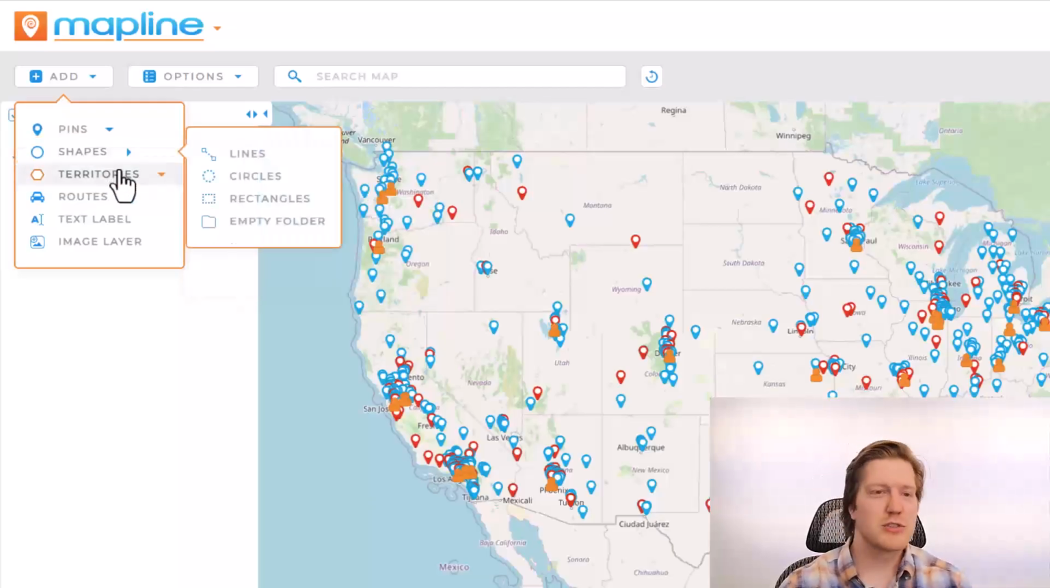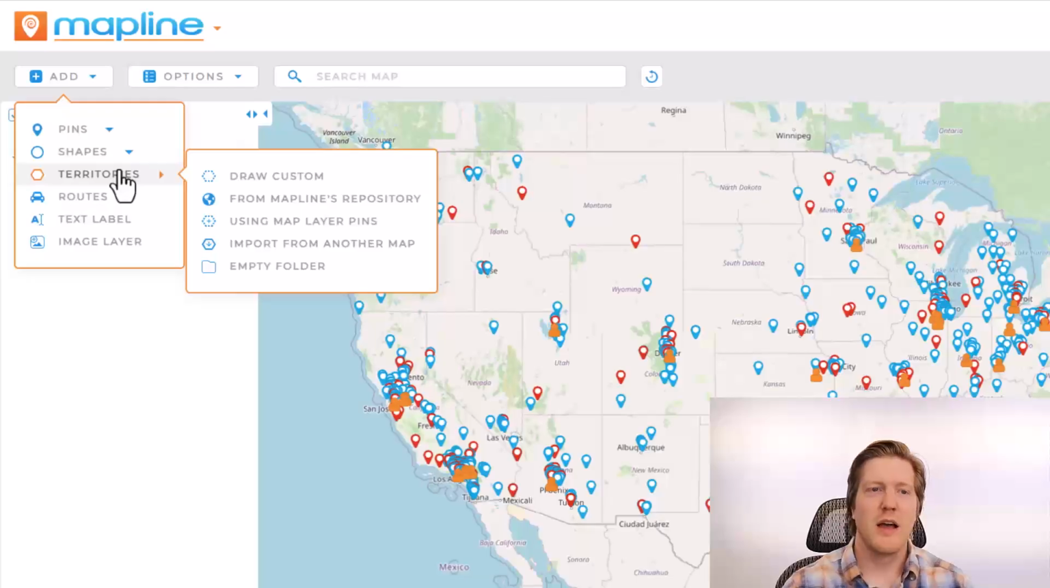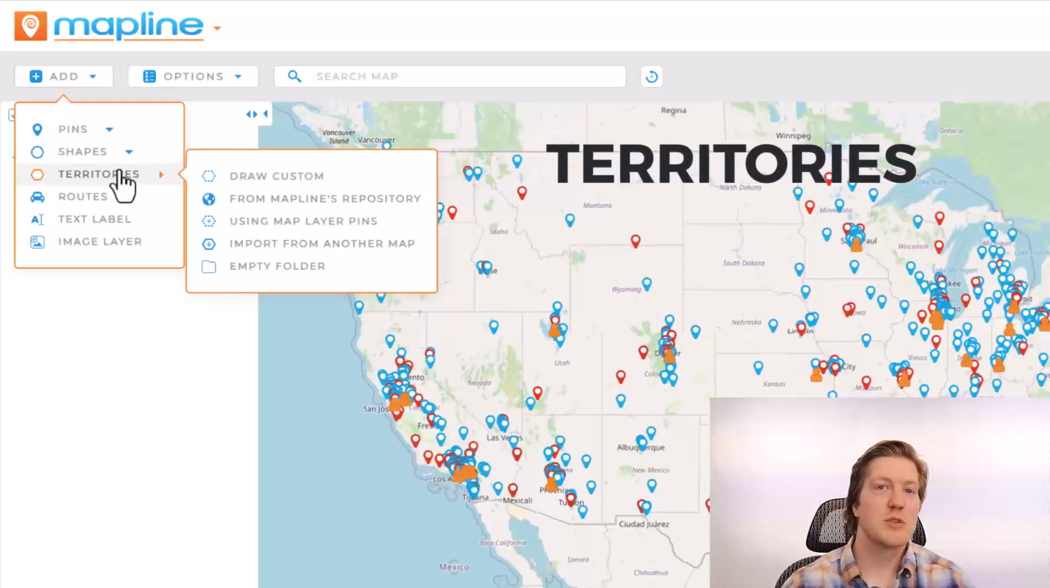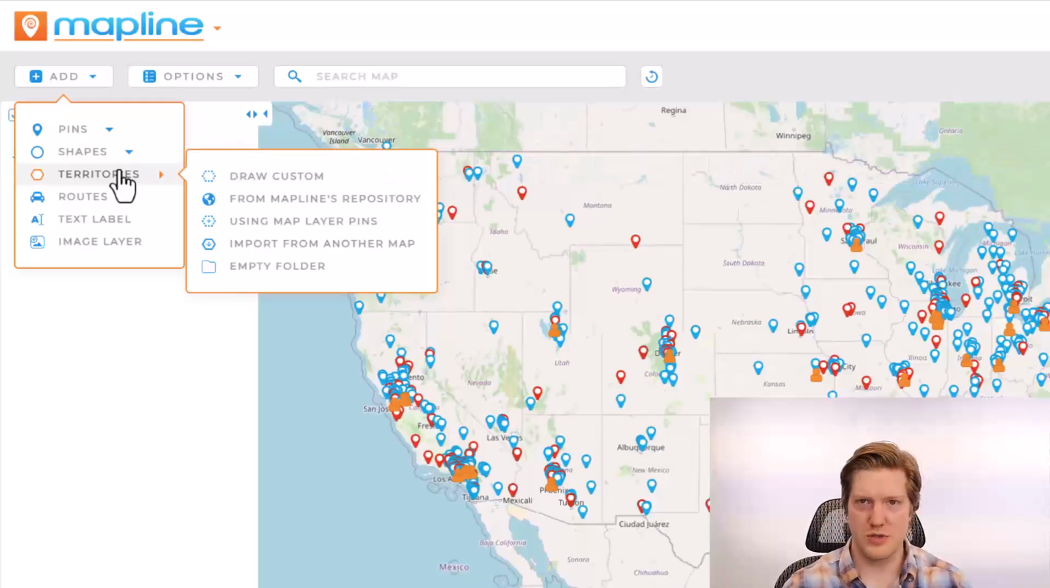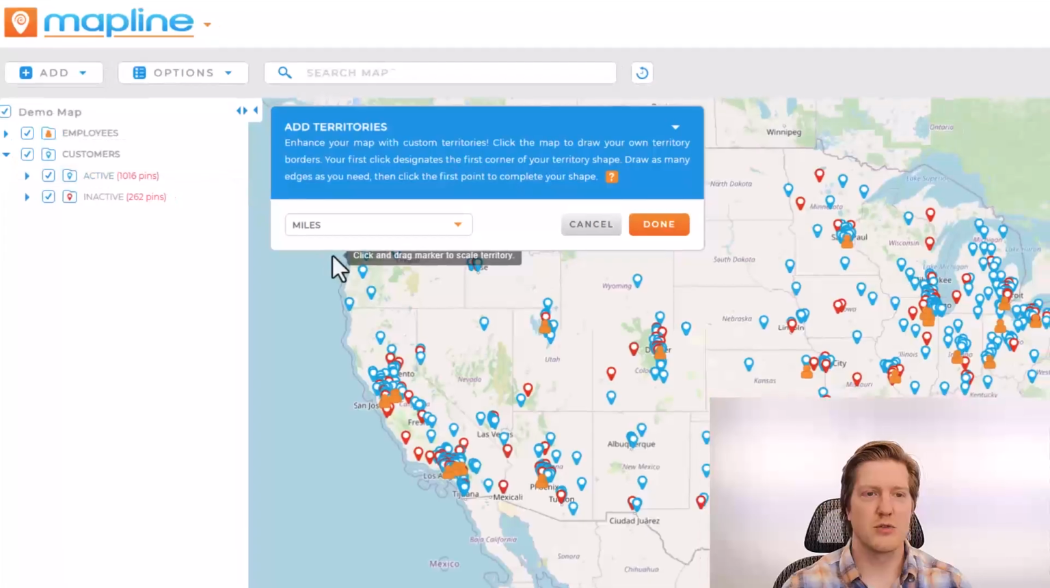Shapes are just circles and rectangles and lines, and then territories are, you can draw your own shapes, or you can use our repository. So if you want to add US counties to the map or zip codes or something like that, there's tons of different options in there. All shapes and territories are going to act the exact same way. So for my example right now, I'm going to go ahead and just click on Draw Custom.